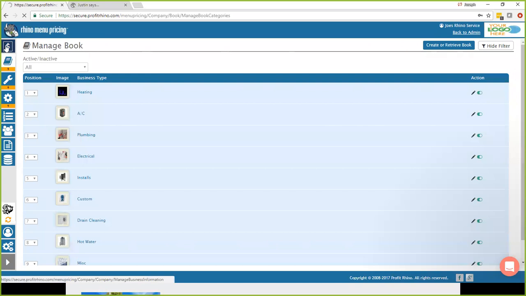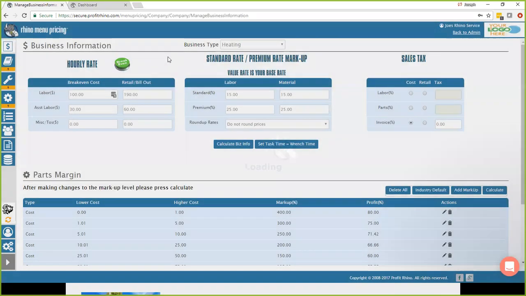Sorry about that. This is the home screen, the web portal of Profit Rhino. This is really where we're going to control all of our billing, all of our service agreement rates, our nights and weekend rates, our parts costs. You can see here, the hourly rate is $190. This is what we're billing off of.